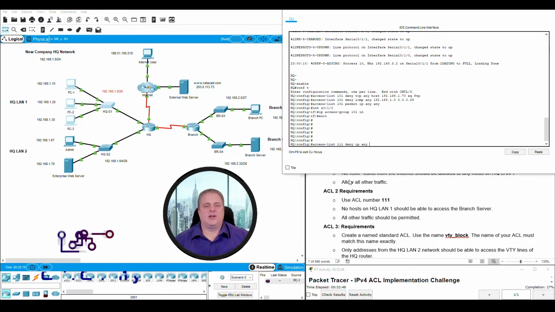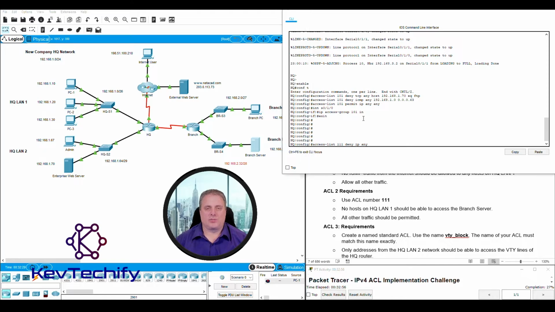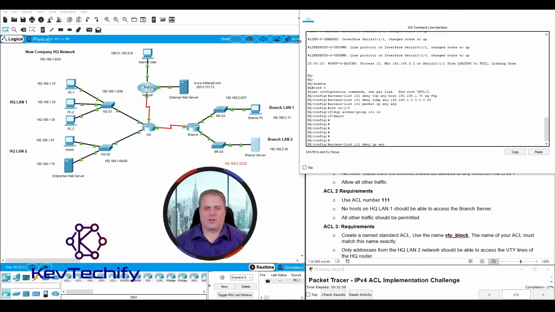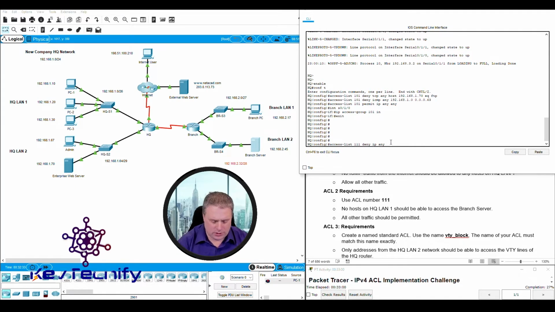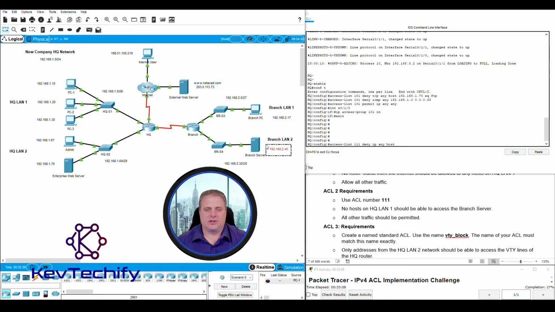And then our destination actually is just this device right here. It is this device. So we can use the keyword of host at this point in time. We can use the keyword of host and then put the IP address of the branch server in there. The branch server IP address is nicely labeled right here for us, so we can go ahead and type that in, 192.168.2.45.